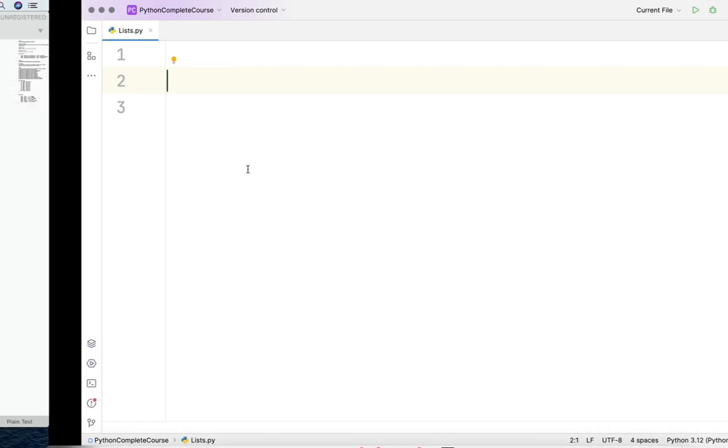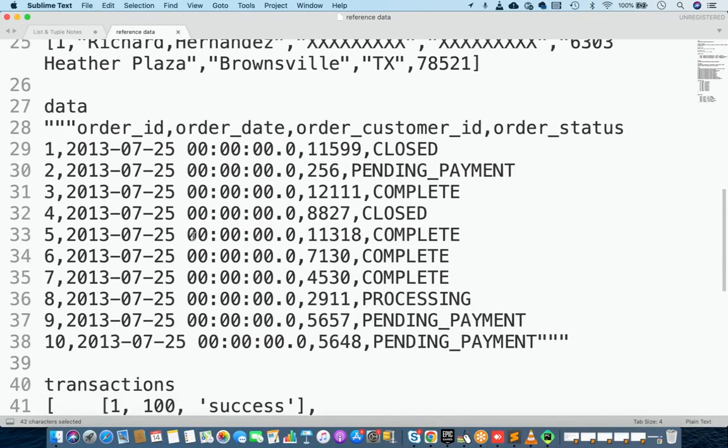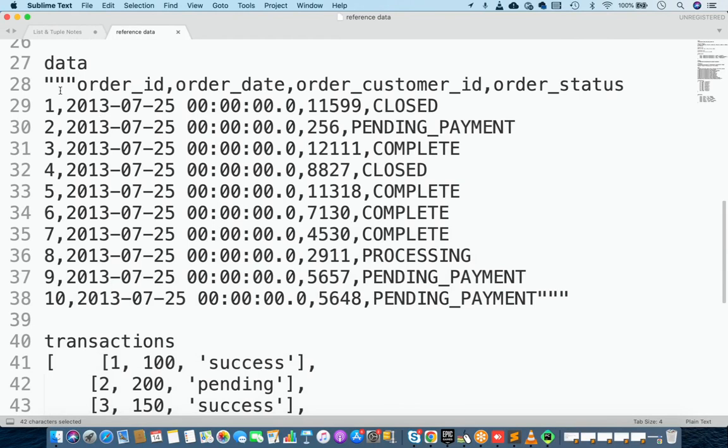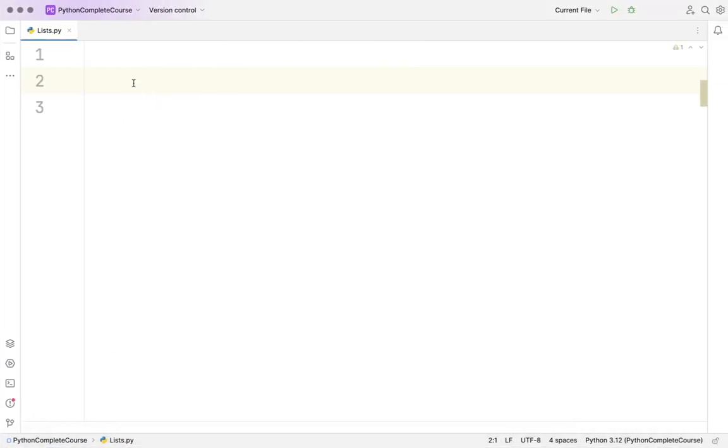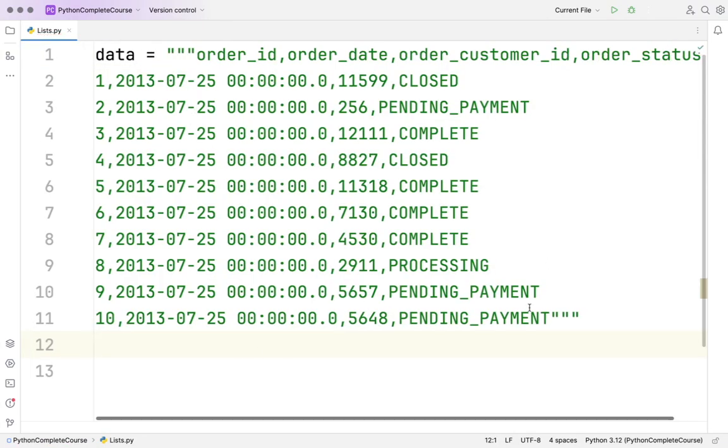So let's say we have this particular data, data equal to this, right? This is the data that we have. This is orders related data, but first line is header and then remaining lines are actual data.